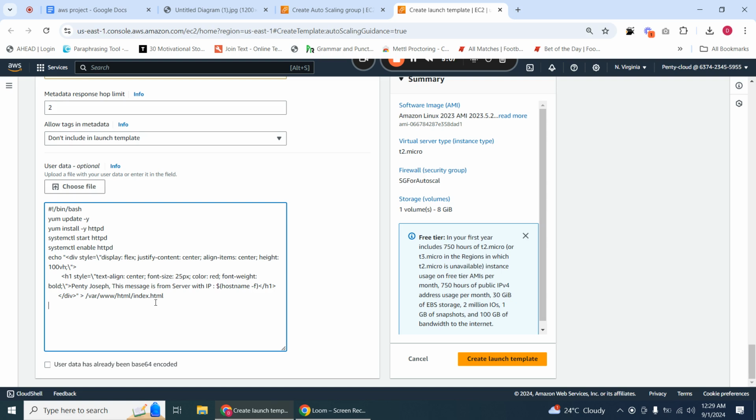Okay, so we are passing out this H1 message. You can see it: "Penti Joseph. This message is from a server with IP," and then I'm tapping the host name from the instance itself. This command here will retrieve the instance IP address and then deliver it on a web browser.